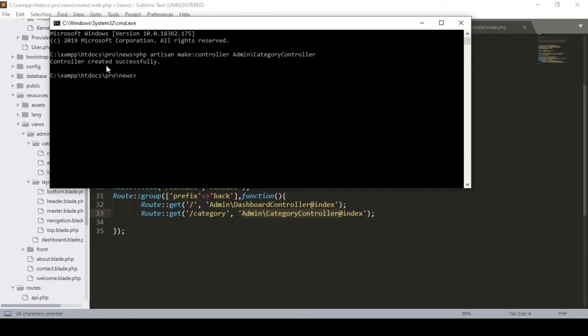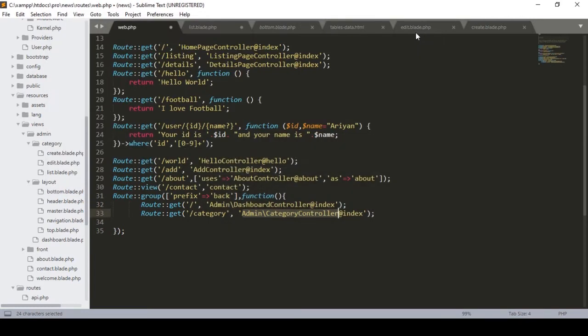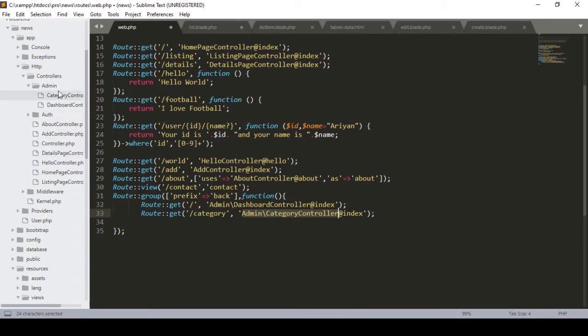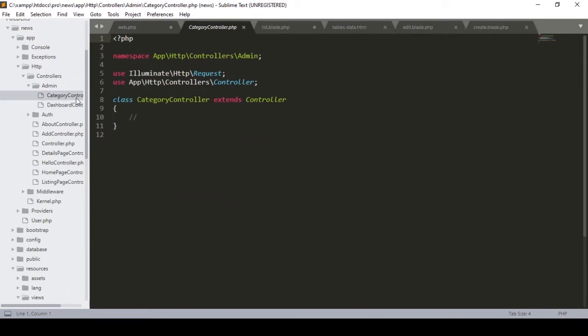So now here the controller is created successfully. If you go to our controller area, that is our controller, and that is our admin. In our admin you can see another one is created, the category controller.